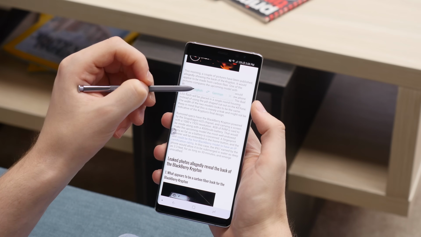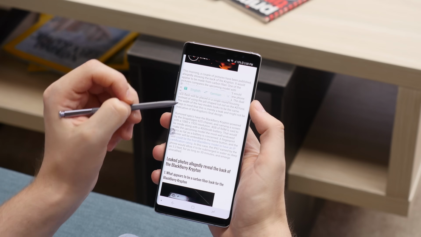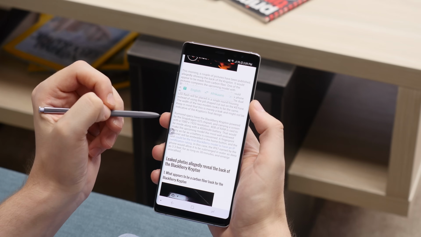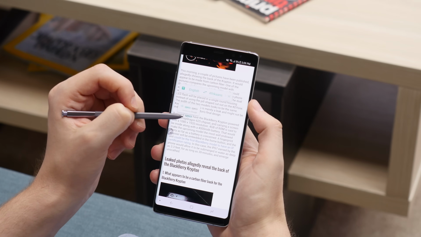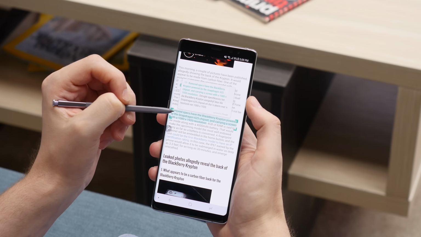You will see a white and green bar pop up with two languages. The one on the left is the language you're translating from, while the one on the right is the language you're translating to. After you set these up, hover your pen over some text. You can switch between the translation of single words and entire phrases from the green button on the left.